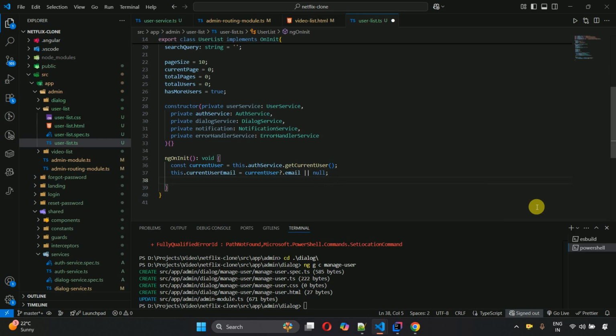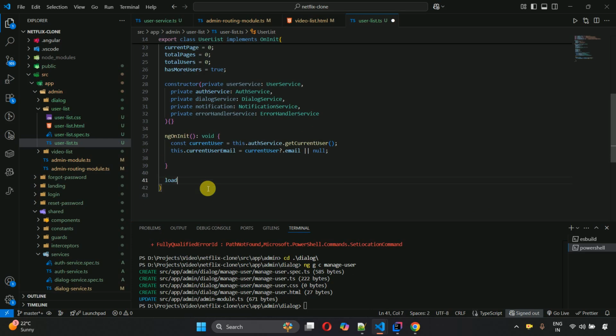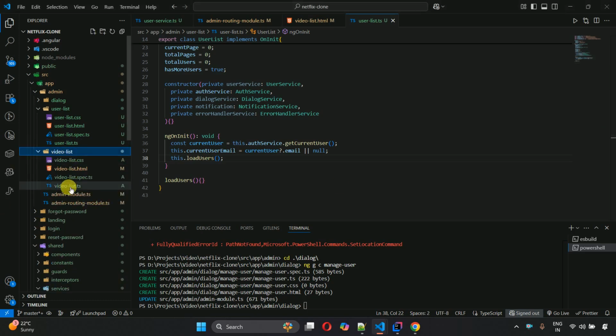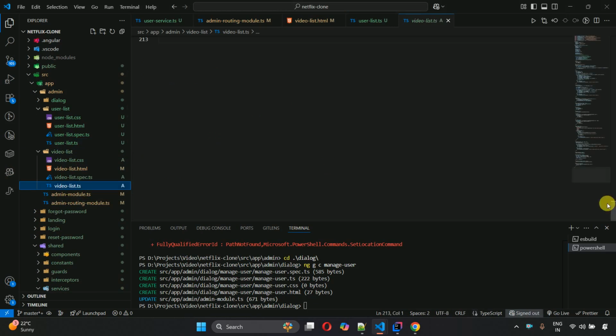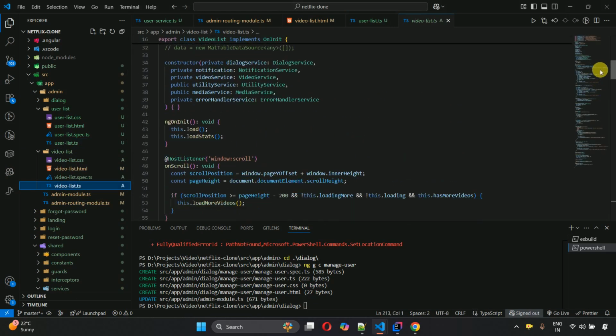And then we have to write the logic to load the users, so I'm going to create a method over here, loadUsers, and this particular method I want to call over here inside ngOnInit. So whenever the page loads, this method will be called. After that we have to write logic for whenever someone scrolls, at that time it should call the API. If I go to the video list, inside the video-list.ts file we have that logic, so I am just going to copy paste that logic.